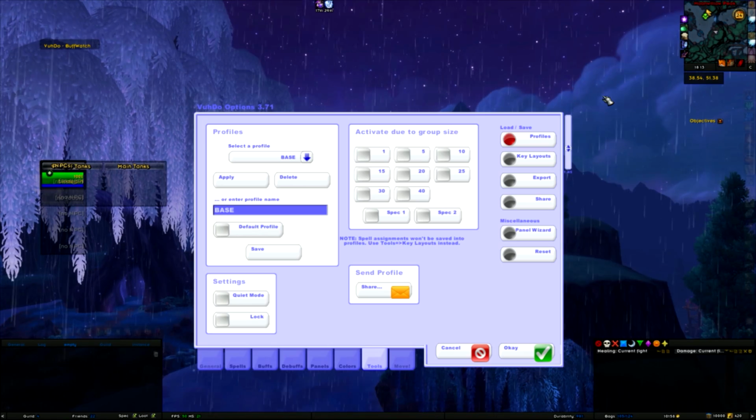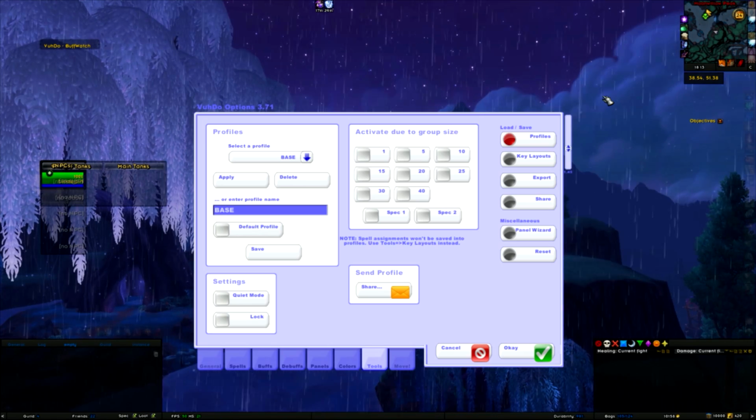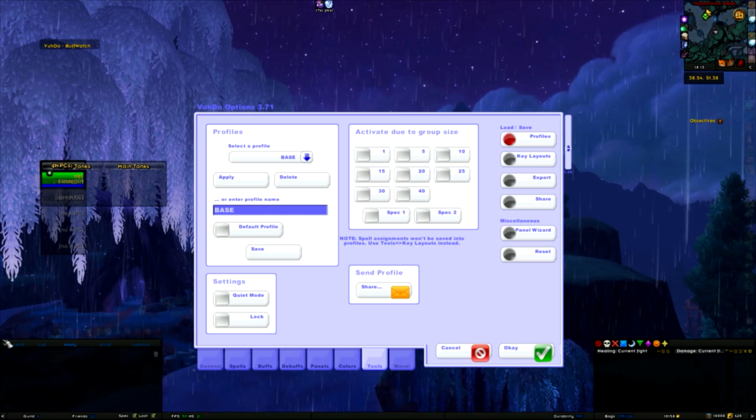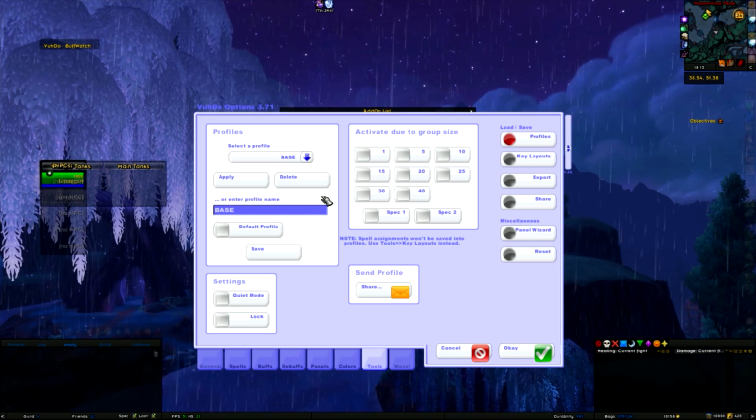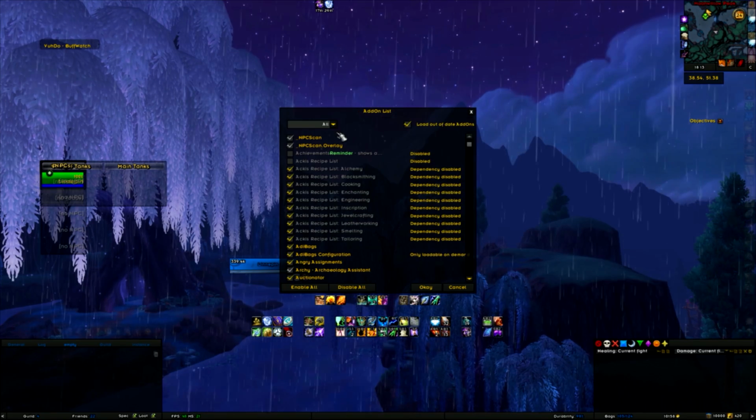Another way is to disable VuhDo on the characters you don't want to use it on in the add-on menu and enable specific unit instead of all characters.